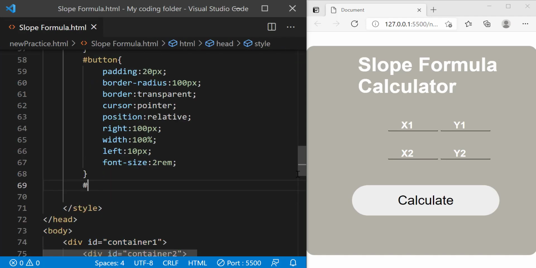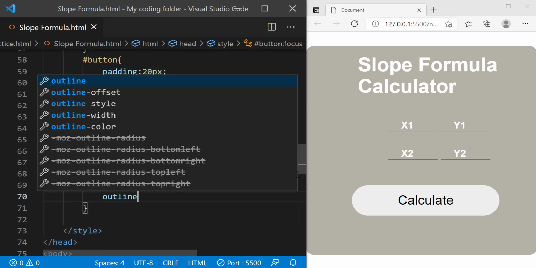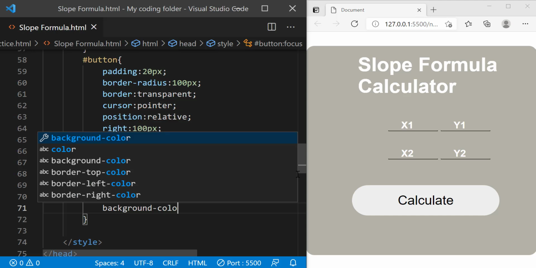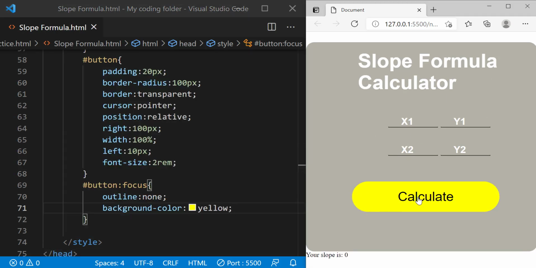And now we can add a focus property for our button. So I'll do outline none as well, and then background color yellow. So when we click on it, our button will turn yellow. Now you see it turns yellow.